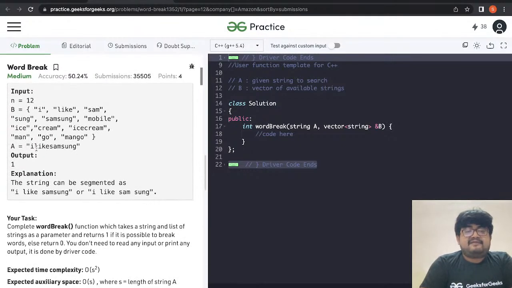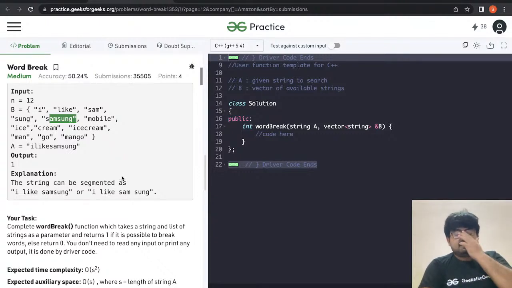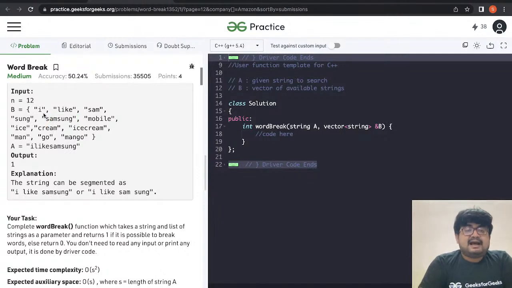Similarly, same thing here, and we have "I like Samsung". So we can break it down into I plus like plus Samsung, and we see that I is here, like is here, Samsung is here. So this is the answer. Or we can also break it down like this: I, like, then Sam plus Sung. That is also a valid way.